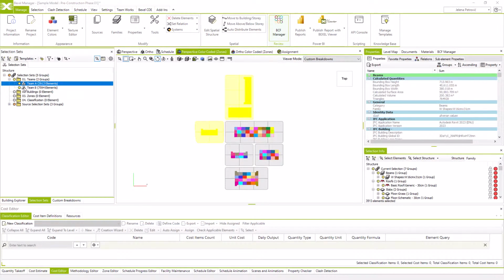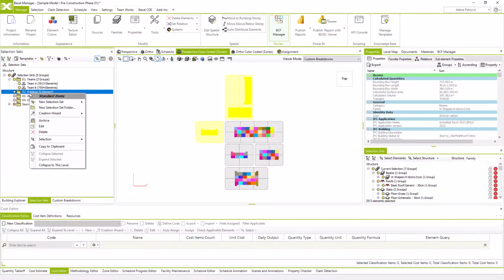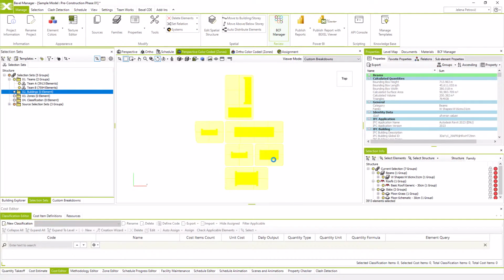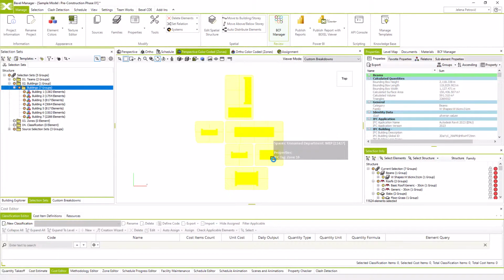To create selection sets for buildings, I will use previously created custom breakdowns, and we do right-click on selection set, click on creation wizard command, and choose from custom breakdown option. First, I will choose to use custom breakdown related to buildings and check all elements. With this option, we will have smart selection sets created, which will be based on the same property rules we have used for custom breakdown creation.